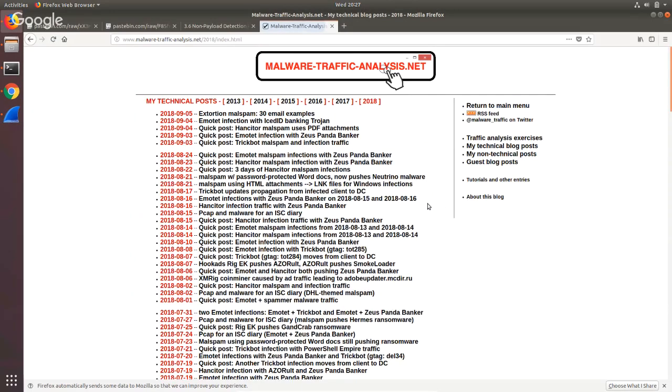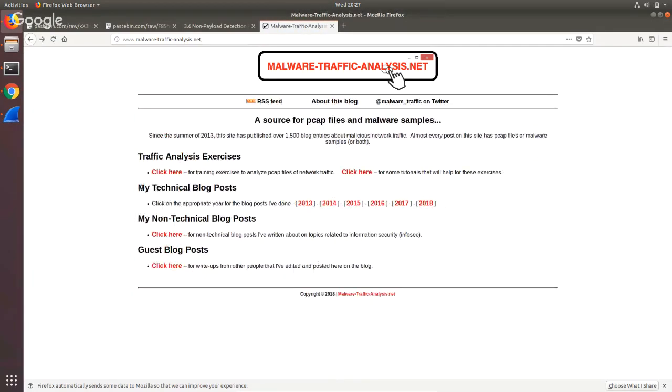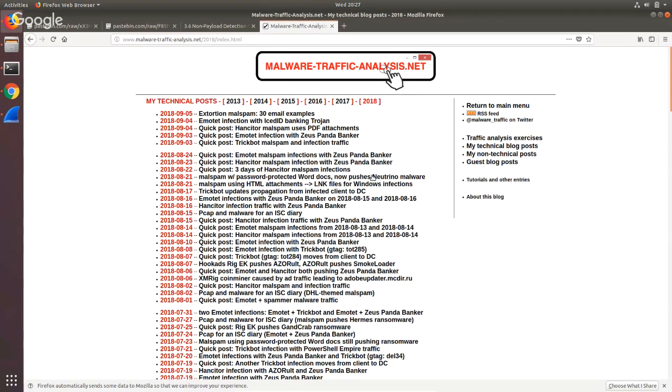Here we go. Okay, yeah, let's do this. So go back to the homepage for malware traffic analysis, and we're going to go to the technical blog post and click 2018. This is where we get something cool and something that you might actually see in a real world environment. So let's start with Imhotep.